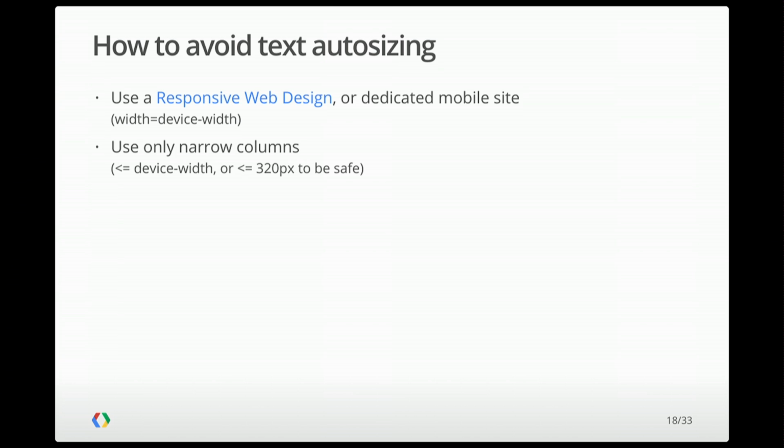If you're stuck serving a desktop page to mobile browsers, well, there's still a bit you can do. You can split up your wide columns of text into multiple narrower columns, side by side. And that way, because they're narrow, they won't get modified.